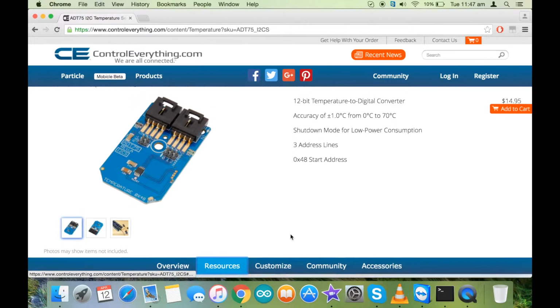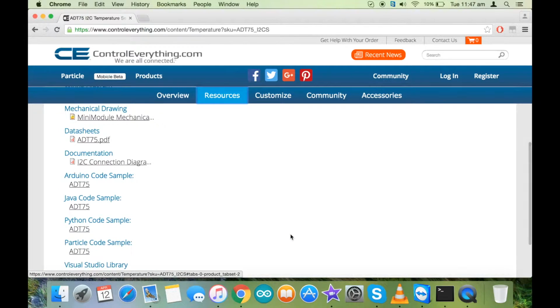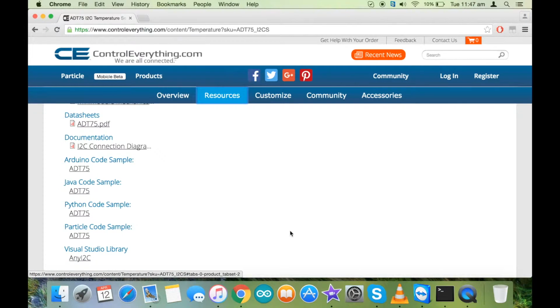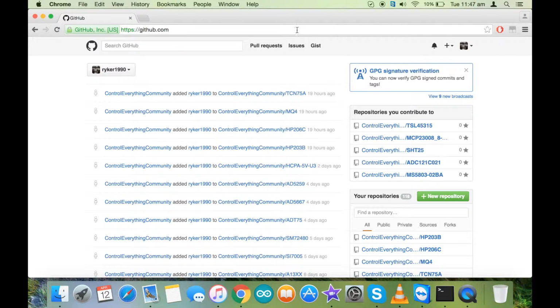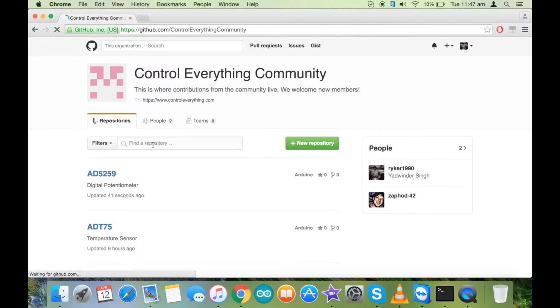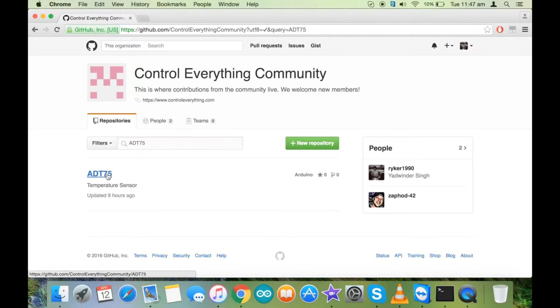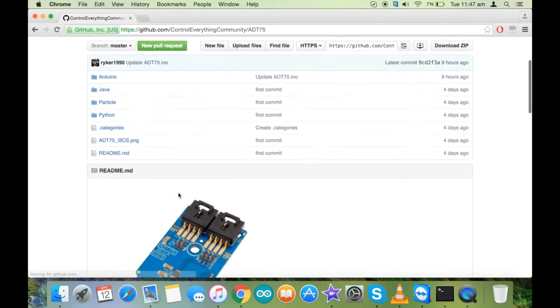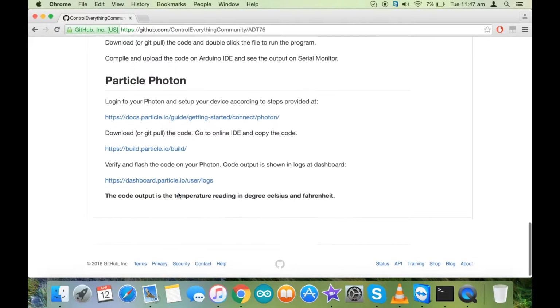Now for the particle code, you can get inside the resources section of our website controleverything.com, and here is the particle code. You can also check out our GitHub repository, which is the Control Everything community. Inside github.com you need to search for Control Everything community and then for the sensor, which is ADT75. As you can see, this is the sensor, and for particle there are certain instructions.